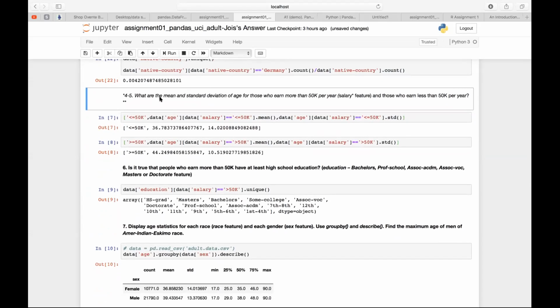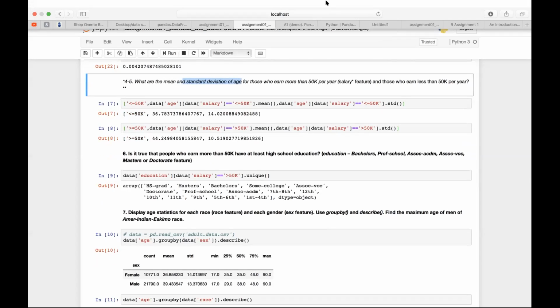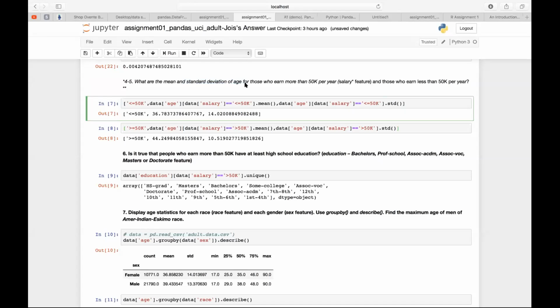Questions 4 and 5 are, what are the mean and standard deviation of age for those who earn more than 50K per year and those who earn less than 50K per year? So if you want to know if they're less than 50K or greater than 50K, you go to the salary feature. And you want to know the mean and standard deviation of their age. So basically you select the age because you want to do the calculation based on the age.